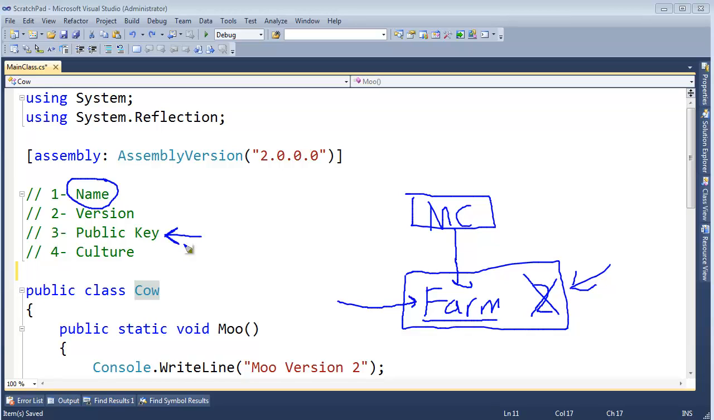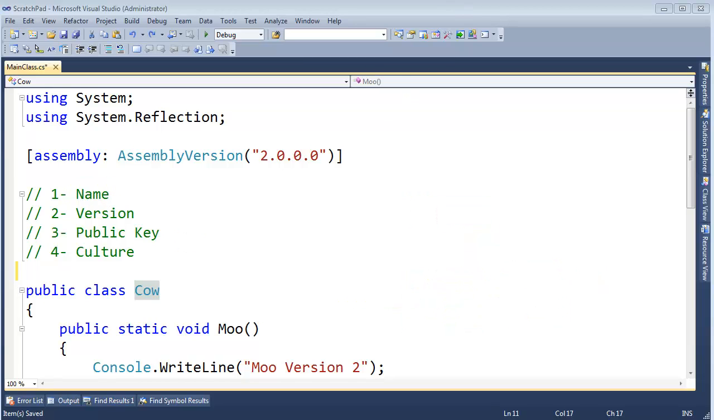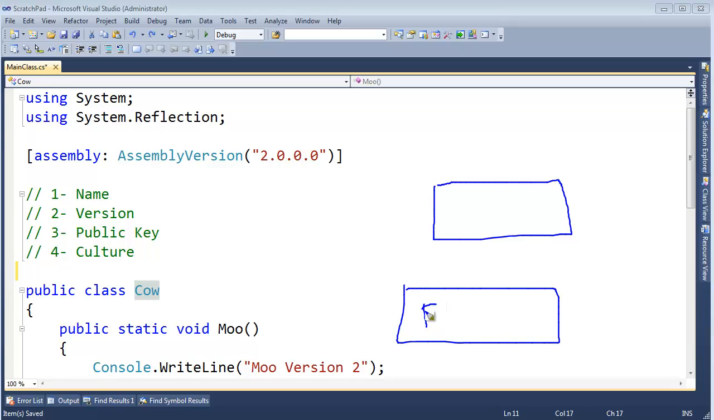You are saying, this assembly came from me. Let me draw another scenario up here. Say you, the viewer of this, wanted to consume my farm DLL. Maybe I wrote this really cool farm assembly, and I just compiled it and shipped it to you, compiled it the same way I showed you in the last video. And you came around and you wrote your main class. And you said, oh, I just love printing Moo version 2 to the screen.